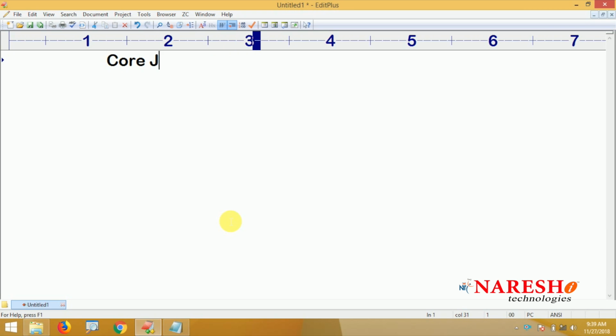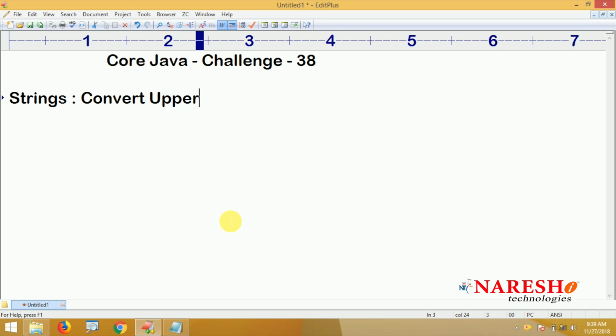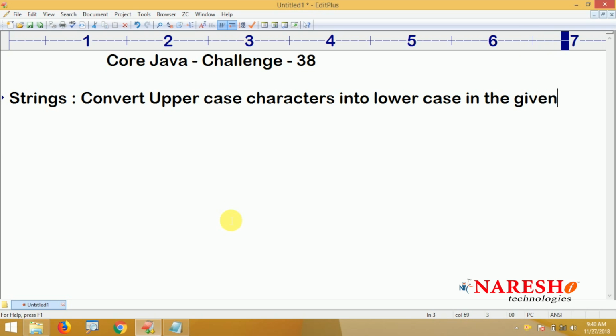In this video, we are going to give you one more core Java challenge. It's number 38, and this challenge is about strings: converting all the uppercase characters into lowercase in the given string.